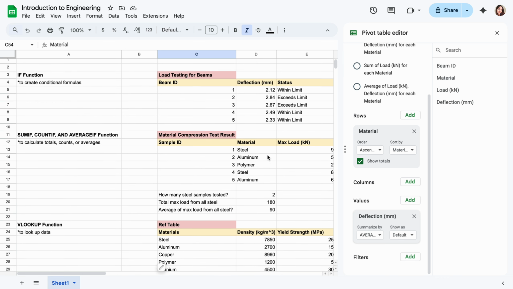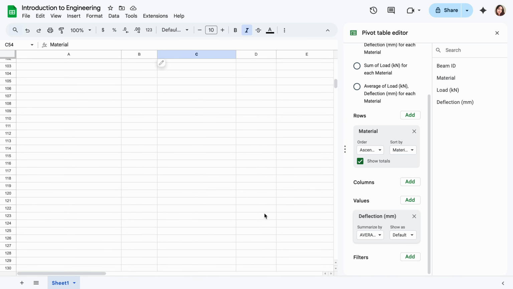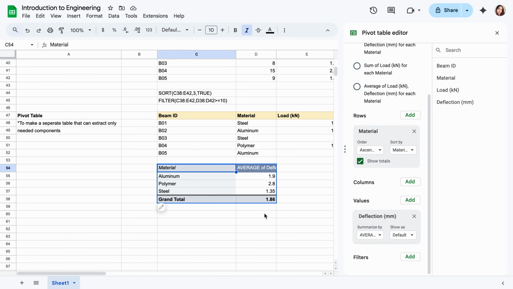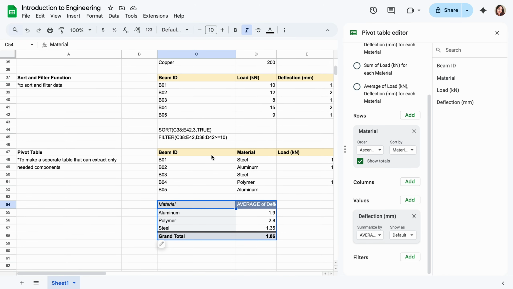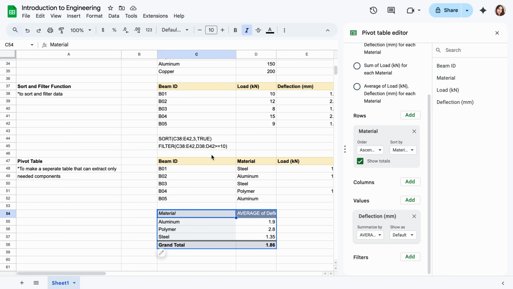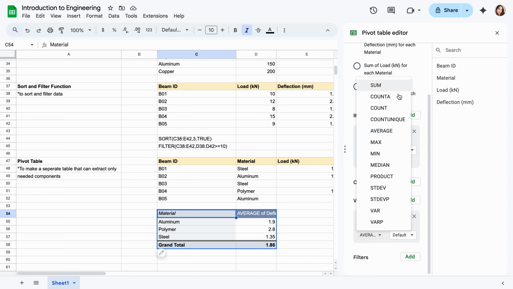So you don't really have to do the sum, average, something like that. It's basically an oversimplified version of all the functions that I demonstrated. You can do average, you can do sum, you can do COUNTIF, something like that, and then it would just make a new table for that.